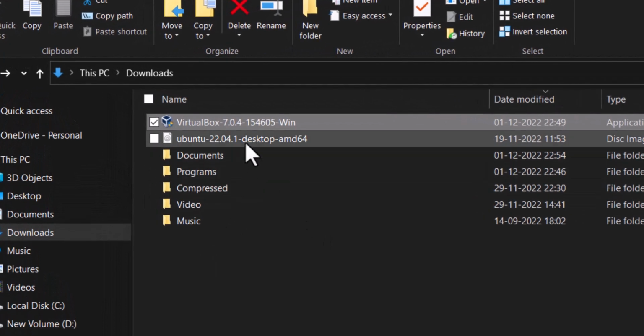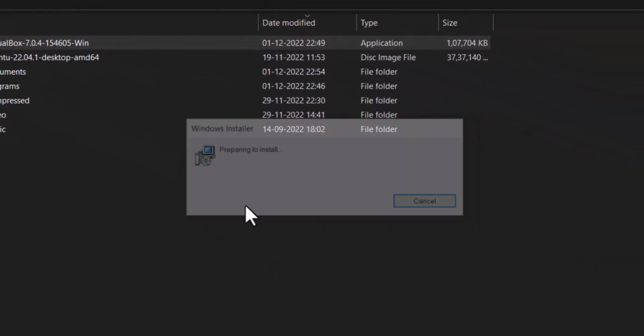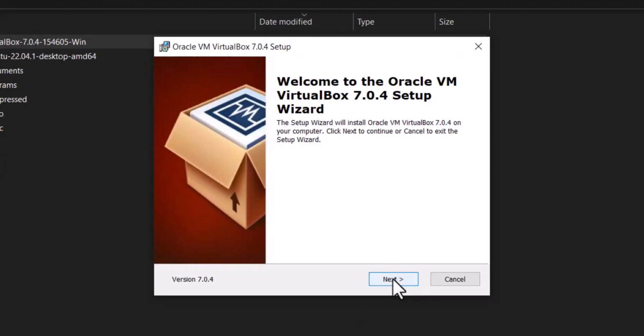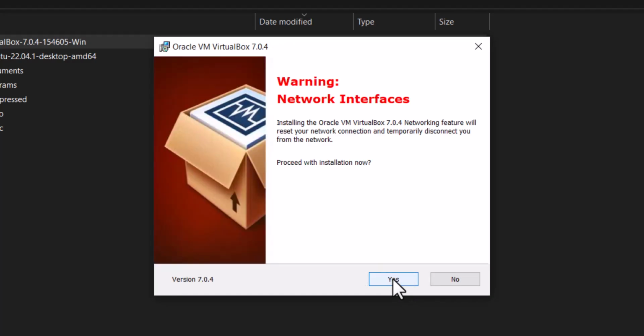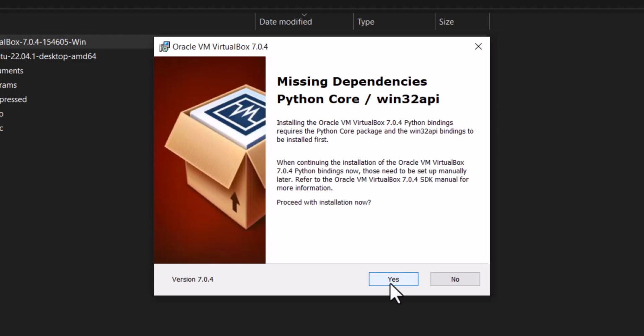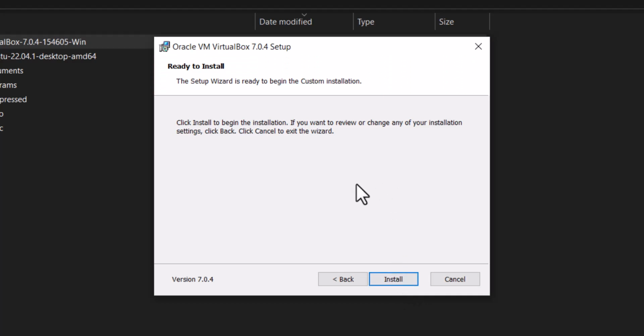First we will install VirtualBox. Double-click on VirtualBox installer. Click on Next. Again Next. We want all the features. Now VirtualBox is asking consent to install networking feature. This feature is required to access internet in virtual machine. Click Yes. This will install Python dependencies required for VirtualBox. Click Yes. Now it is ready for installation.